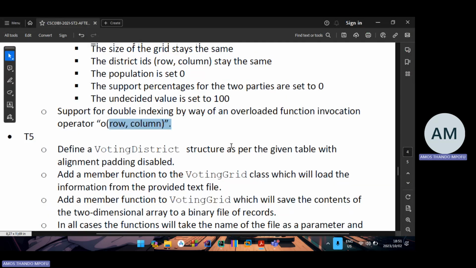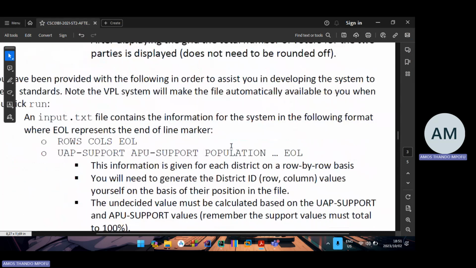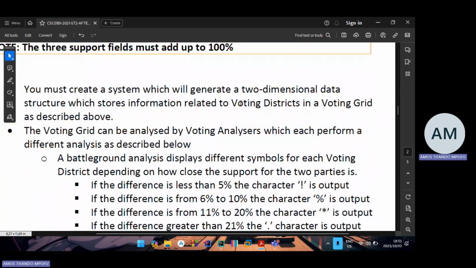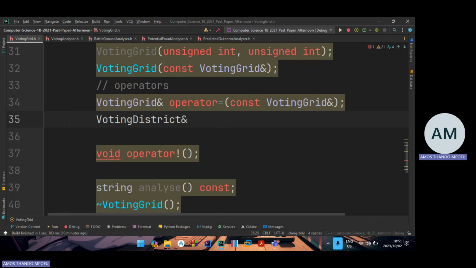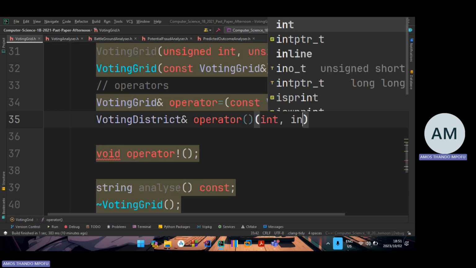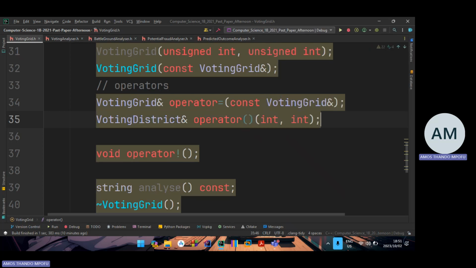Because if you remember, at the beginning they say that you must create a two-dimensional array to represent what? Voting districts. So that means at each index, each row-column coordinate, the value is a record structure. That's what it means. So I'm gonna say operator. What operator am I using? The invocation operator, and then I pass in the arguments. This is the signature. It's gonna take in two values, the rows and the column.